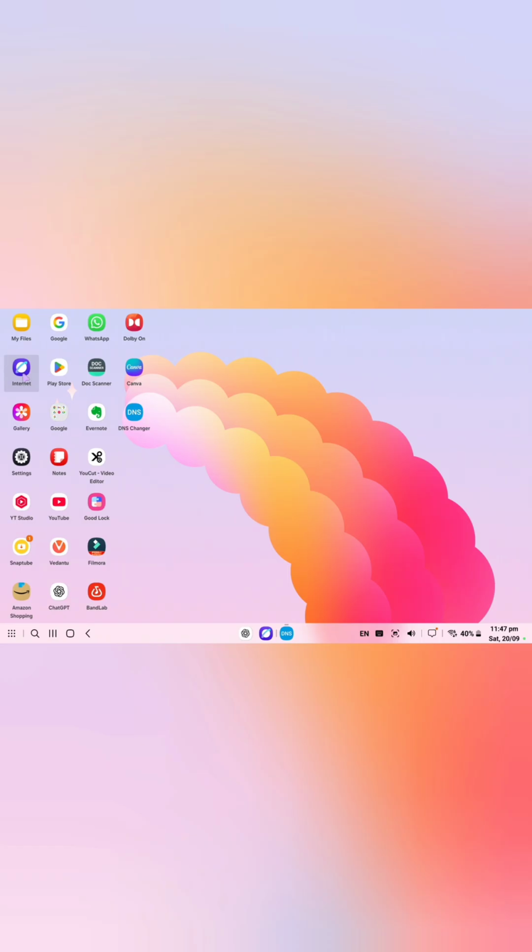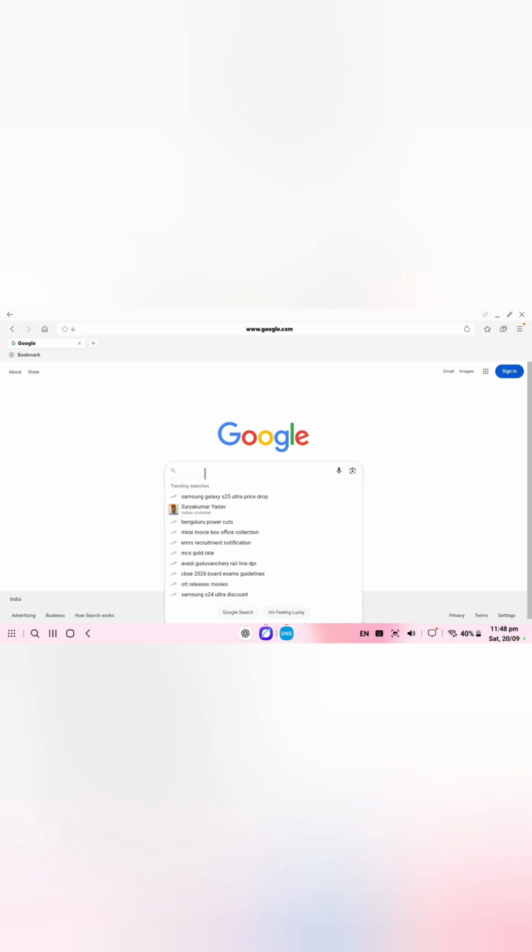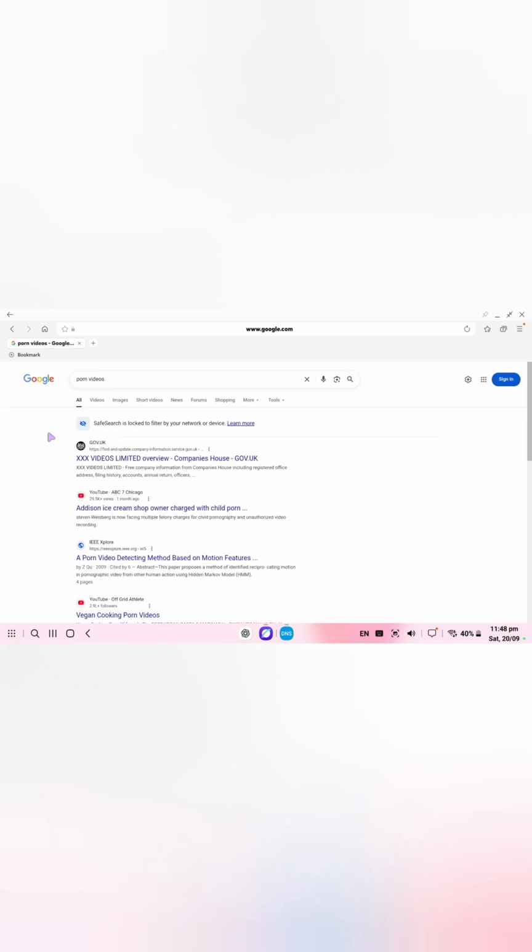Now use any of the browsers which you have on your phone. If you search for adult content, as you can see, the search results show this: the safe search is locked by your network or device. These automatically block adult pornography, gambling, and malicious websites.